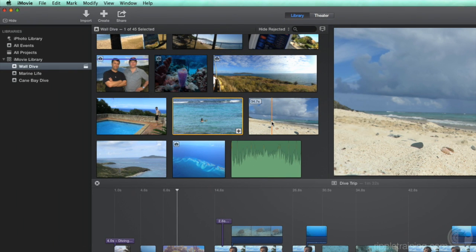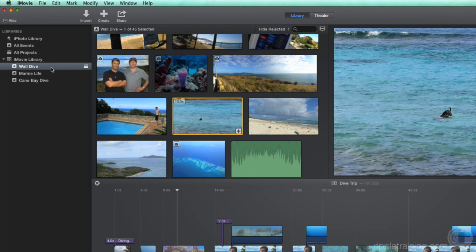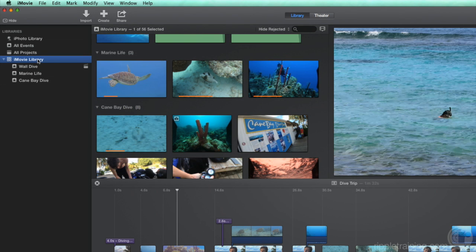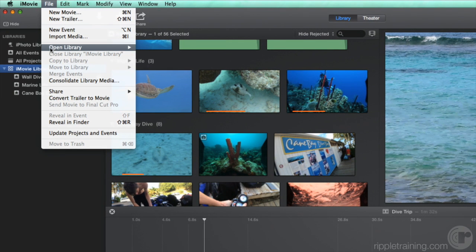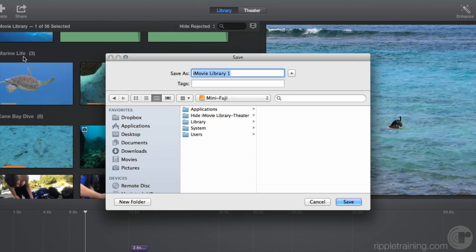Events are contained in a library, which is like a master container for your events. iMovie starts with a single library, but you can create additional libraries, for example, to back up your project or to move your media to another drive to free up space on your computer. To create a new library, choose File, Open Library, New. Give your library a name. I'll call this Summer Vacation 2014.